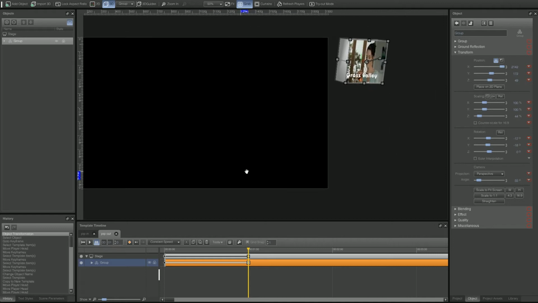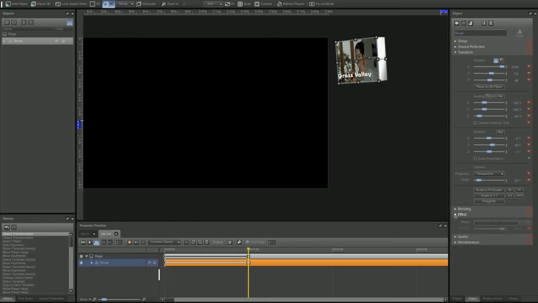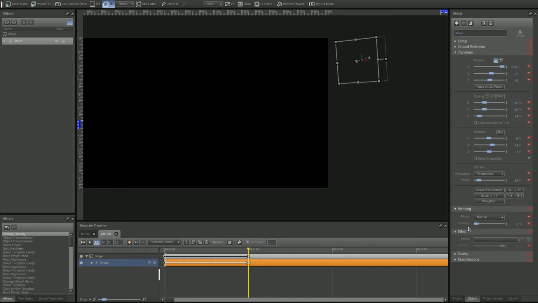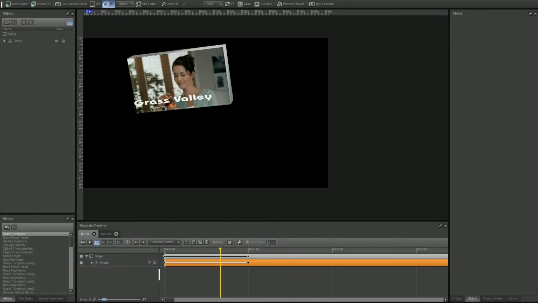Move the screen a little bit. Rotate. And at the same time, I want it to fade out to a 0 visibility. So I'll take the blending effect here and make opacity 0% and then update my keyframe. So in this case, I'll just move it out a little and then fade it out. So those are two very basic templates.